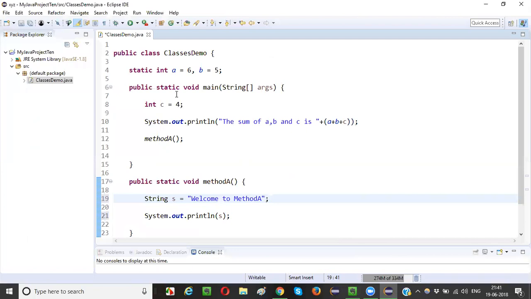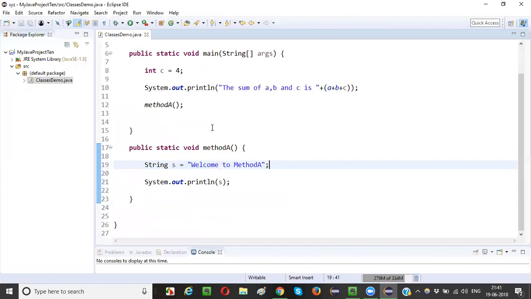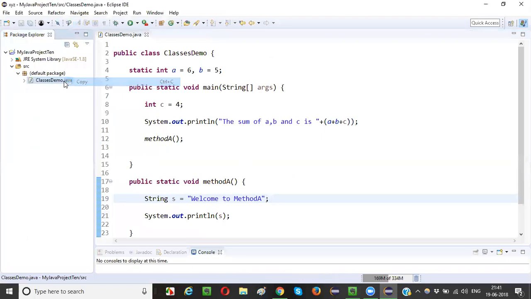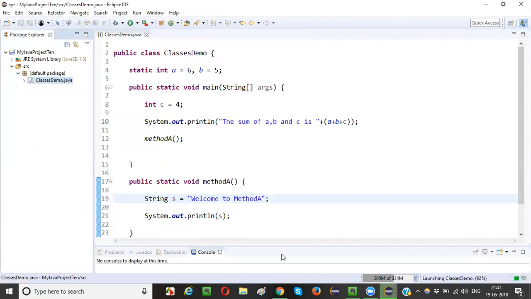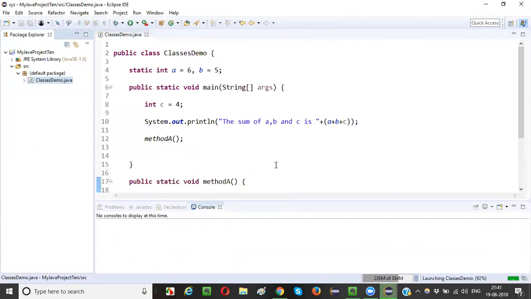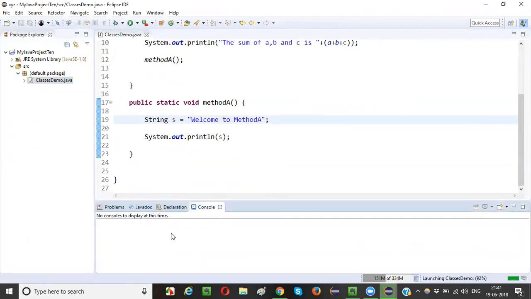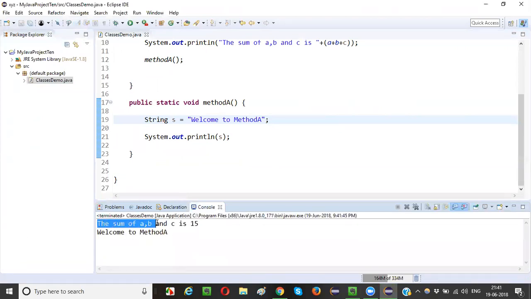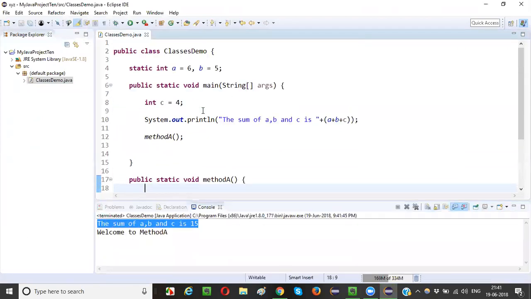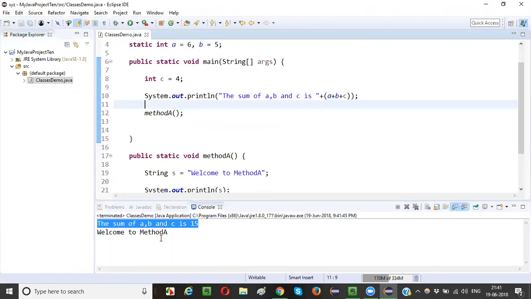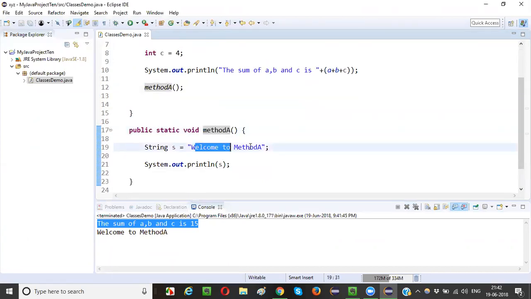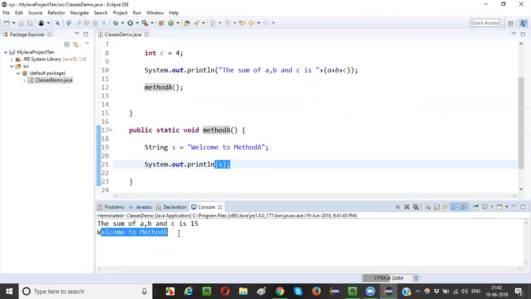Fine. This is how you have to work, guys. Let me run this program and see whether this is working or not. Right click, run as Java application. Just see this console output. The sum of A, B, and C is 15, that is 6 plus 5 plus 4, 15, right? And this particular method A is called here, so welcome to method A got printed here.